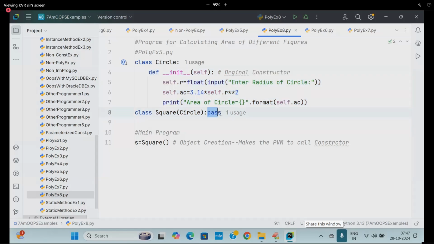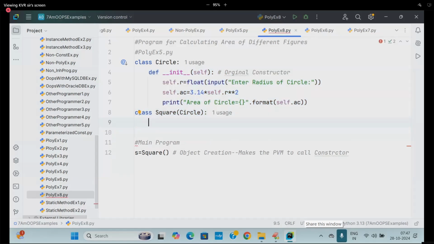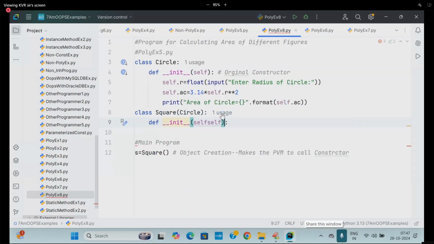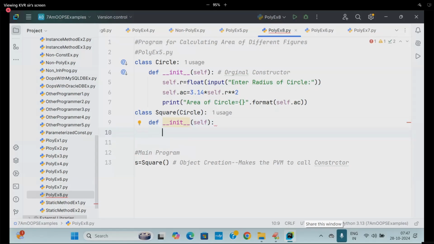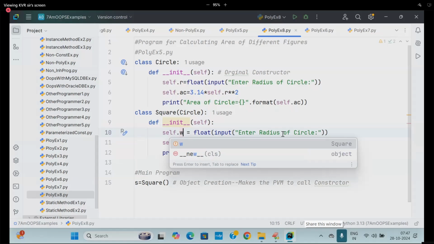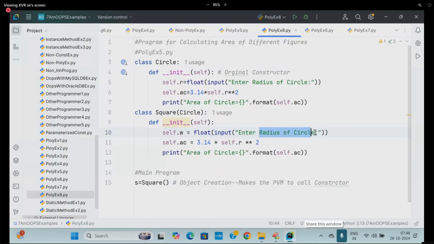Now I will override that constructor. What is that overriding? Def __init__, the constructor name heading is the same. What is next? Method body is different. What is the body here? I will write it. In place of that, I will write like this. What am I writing here? Enter side of the square.